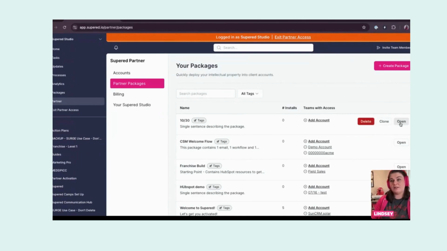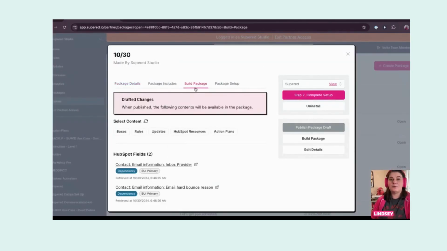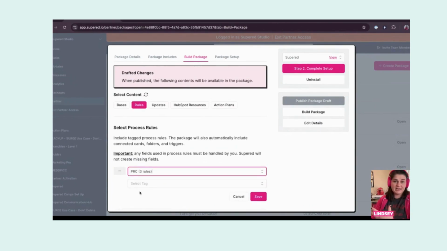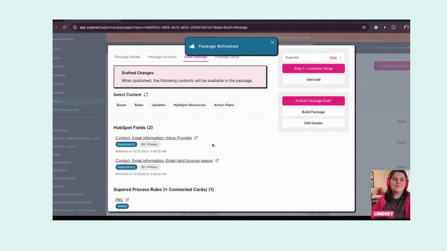When you go to packages and create your package, and you get to build package, when you go to add a rule, it will tell you to select it by tag. So that is the way that you can add your process rules into a package in order to deliver it to your clients. We do talk a lot deeper on delivering packages, obviously in Package Builder Camp, but also in Get Supered 101, where we talk about how you can use packages to deliver to clients and best use cases, best practices around Package Builder and delivering assets. So I'm not going to go too deeply into that.